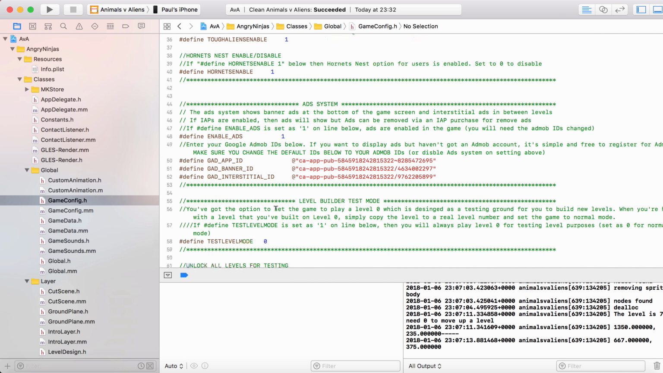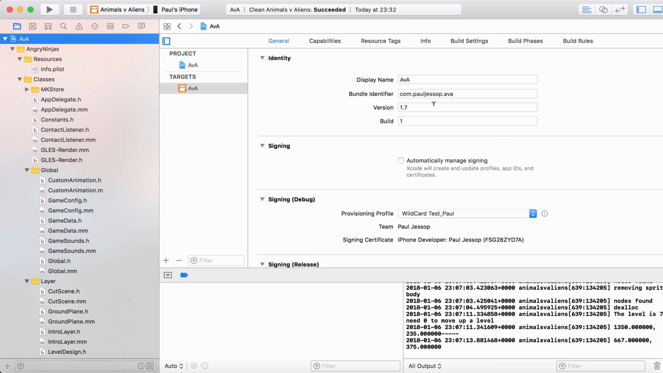Then all you want to do is head on over and change your bundle ID, change your display name, and then you can submit to the App Store. And of course, there's loads more stuff you can do, and there are a few tutorials if you want to get really deep into this and make it super custom to your own desires.